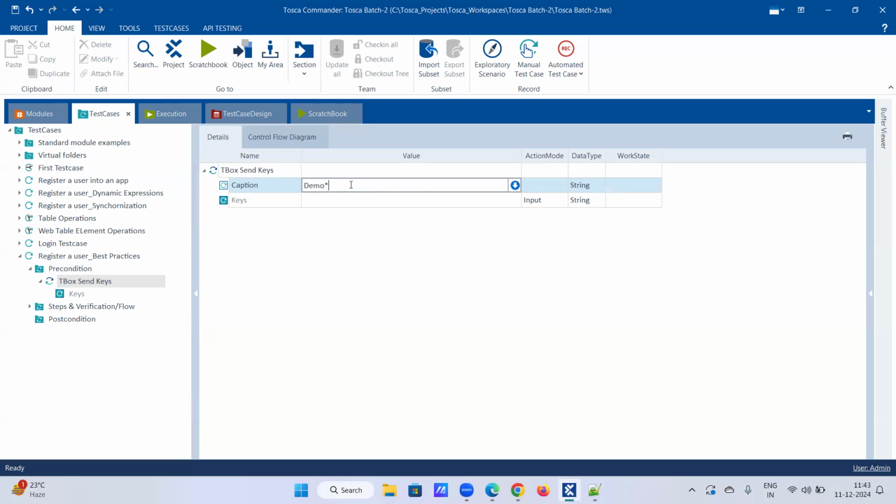Just give a star. Okay. And for the input keys, I'm giving caps, then a bracket. In the bracket, you should give W. So what does it mean? It determines this is called a control. It means control plus W. Okay, control plus W.